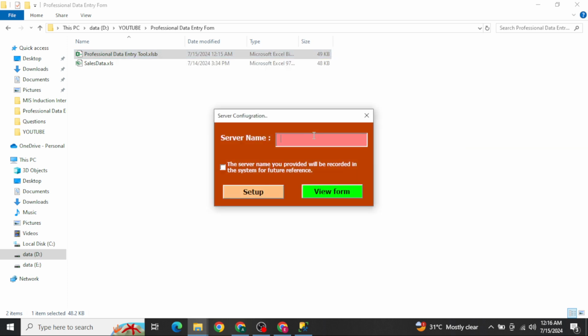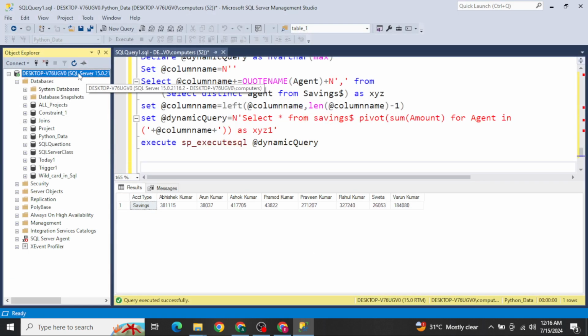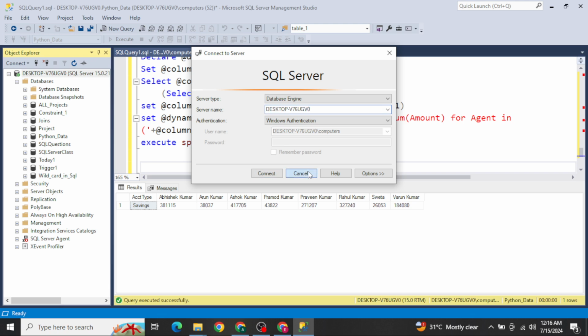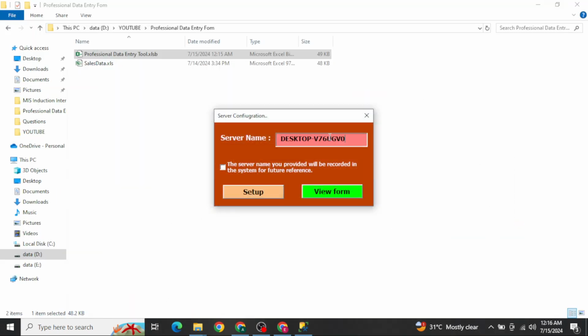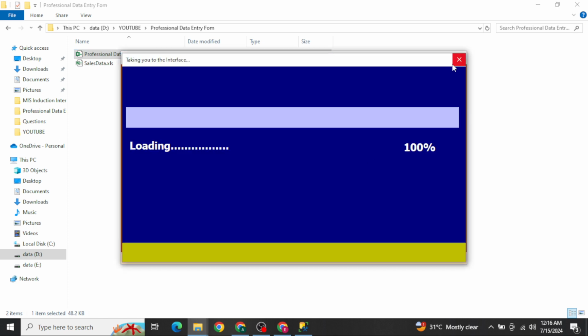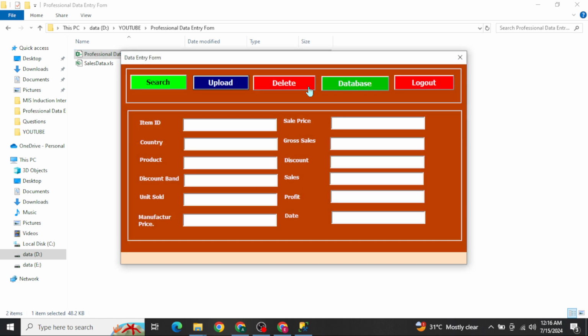Then it is saying, do you want to set up your own server? Yes, if I want, then I can go to my SQL server and copy it, and I will go back to the user form and paste it, check this checkbox and click on the setup. As soon as you do this, the server actually gets set up. Okay, and now I'm clicking on the view form.